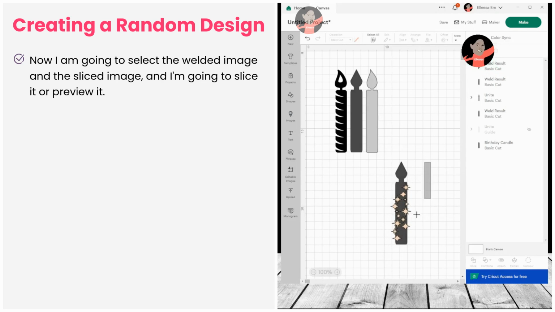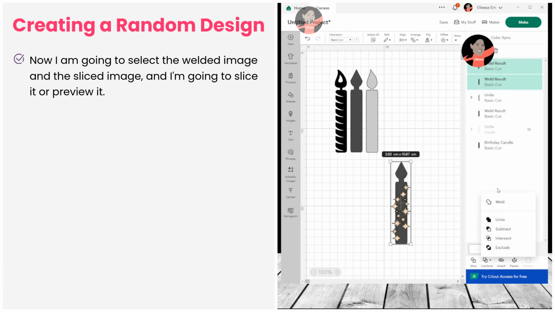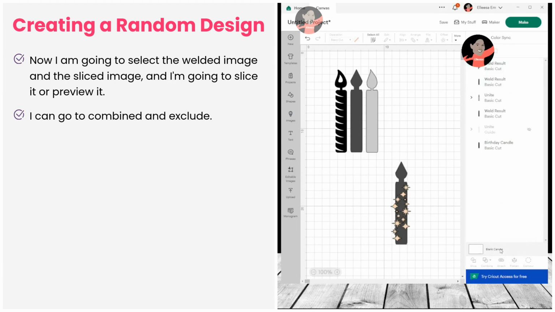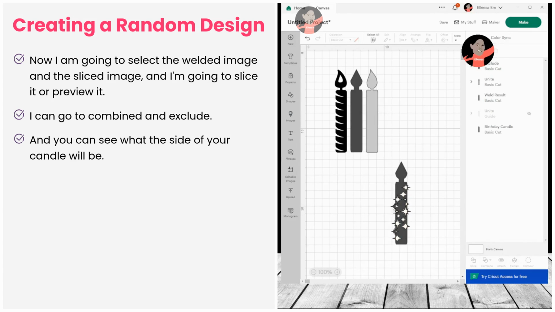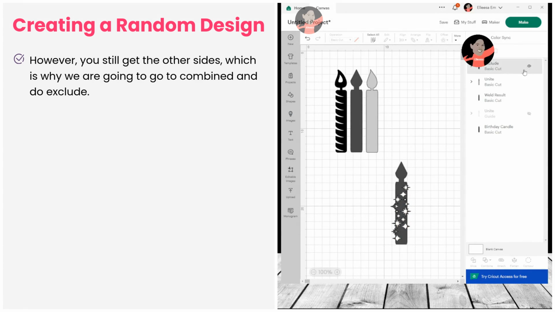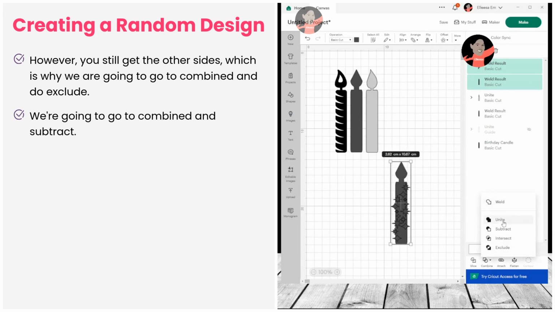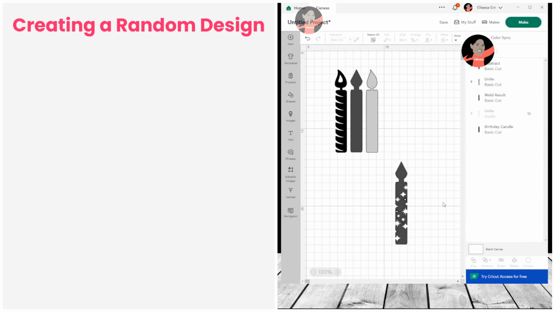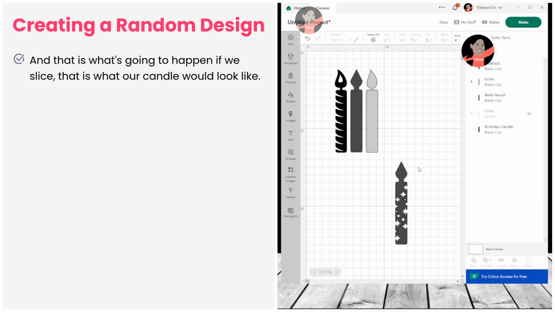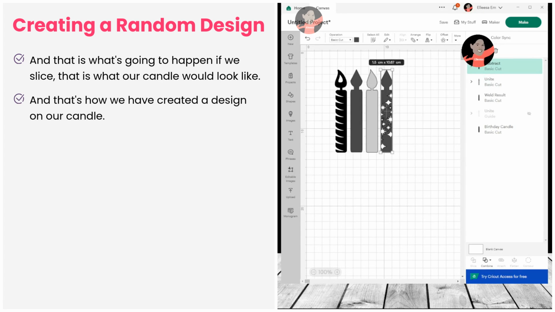Now I'm going to select the welded image and the welded design, and I'm going to slice, or to preview it, I can go to combined and exclude. And you can see what the side of your candle will be. However, you still get the other sides, which is why we are going to go to combined, subtract. And that is what, if we sliced, our candle would look like. And that's how we have created a design in our candle.